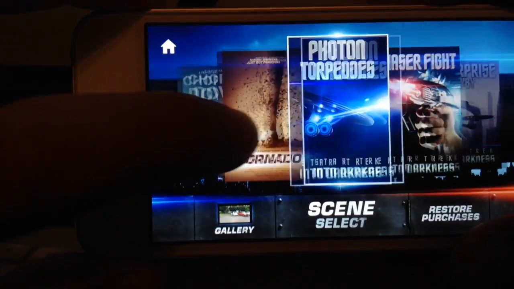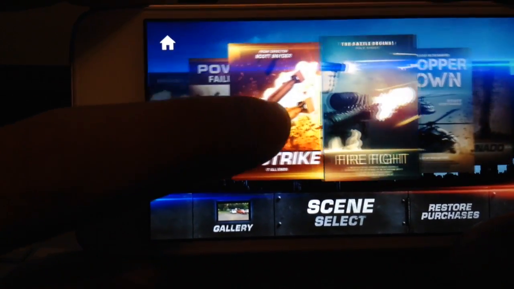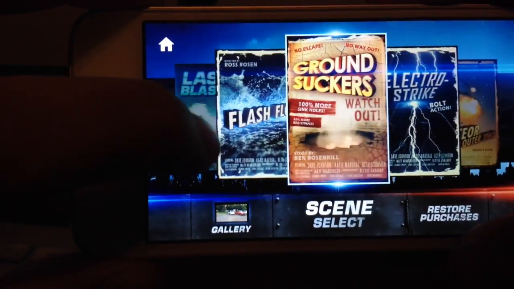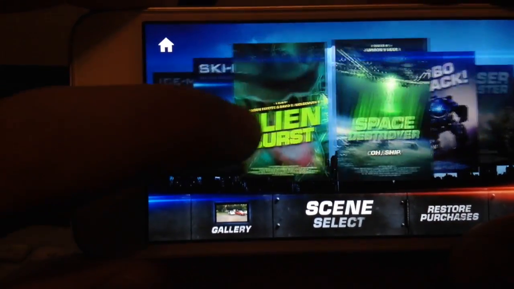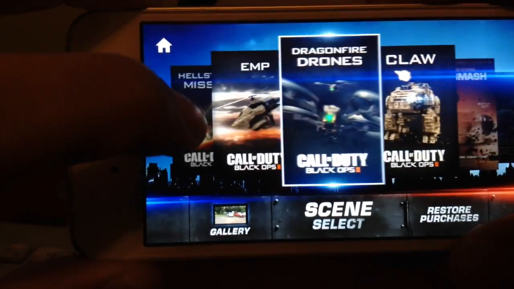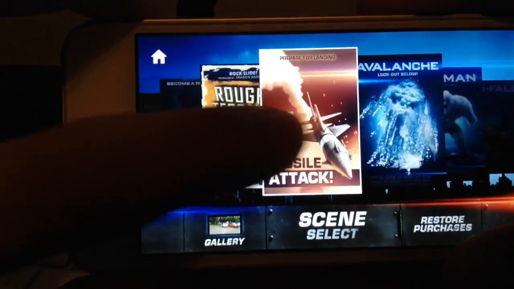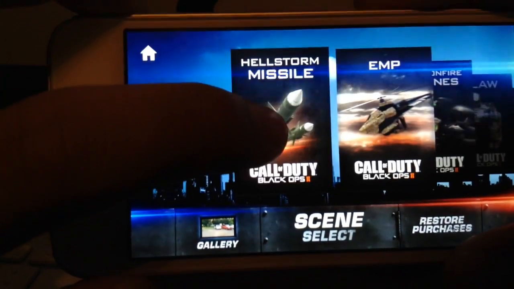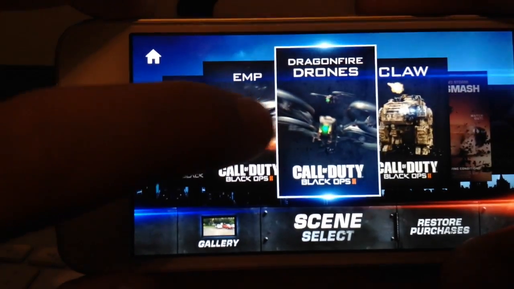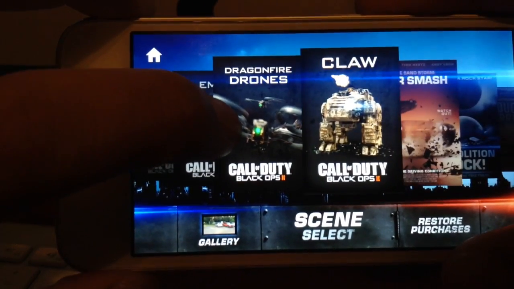Let me see, Tornado, Chopper. These are the original ones. Of course, this app has been around for a while, so you're going to have to purchase some of these. I usually just purchase them all. Oh yeah, when Call of Duty Black Ops was coming out, they had these special effects that came out with the app.